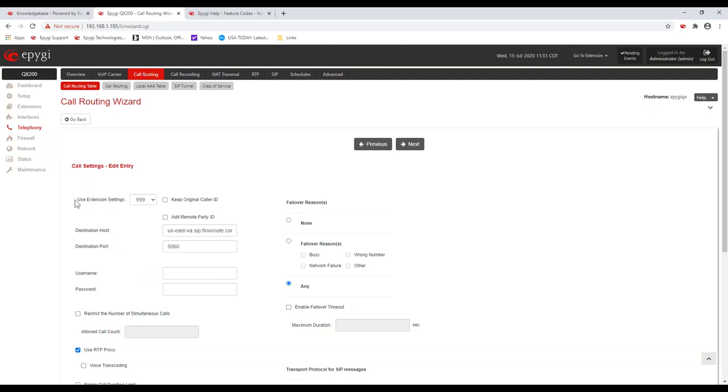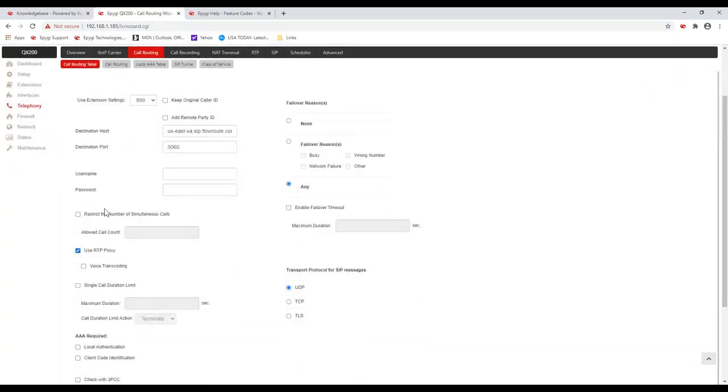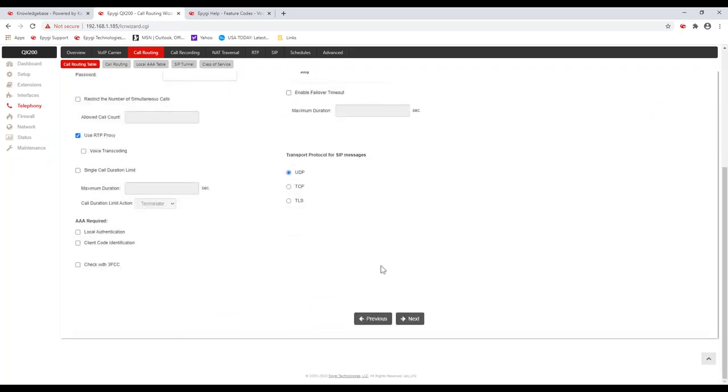if they request the account information, we can do so with this use extension settings. Okay, if they request authentication, we have the account information. It's on extension 999, so just go ahead and provide them that username and password. And then the call will proceed from there. Here's some other options. You can restrict the outbound calls. RTP proxy, you probably want to enable that one.